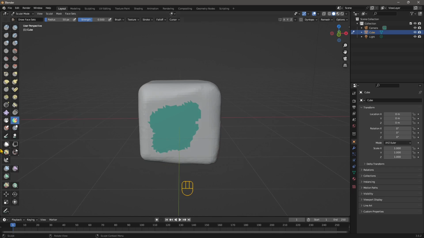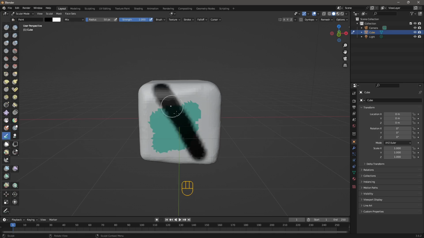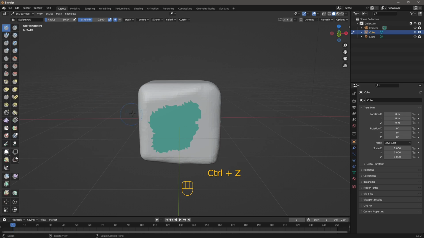So if I go down here and use the paintbrush, so I click and drag, okay, nothing happens. And let's sculpt. Click and drag. And you can see that it basically goes through that area where I defined a face set.